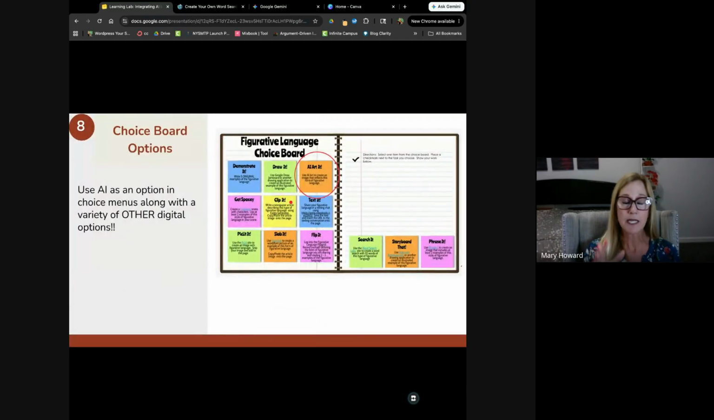And then last but not least, I encourage you to consider using choice boards for anything that you're doing in your classroom. But honestly, adding AI art is an option into a choice board. So I wanted you to see a sample of one that I've used in my classroom in my figurative language unit. So I don't just have students tell me what figurative language is, or find an example of figurative language. I let them choose from 12 options of things that they can do to demonstrate their understanding of figurative language.